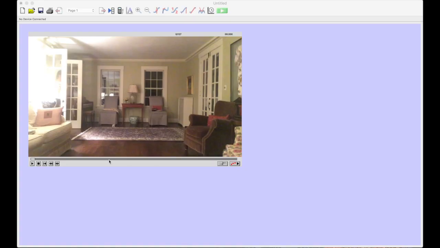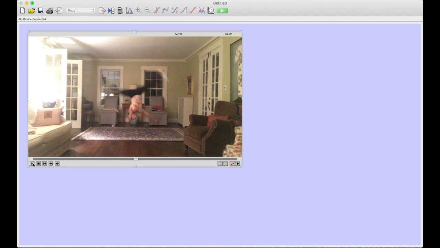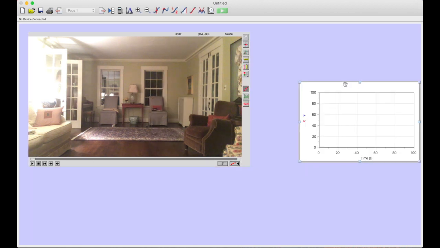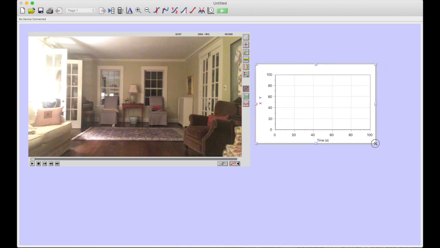This complete motion is 0.6 seconds long. I analyzed the video through Logger Pro. Here's the video being played once more. I click this button here and a graph shows up as well as a sidebar. I'm now changing the axes.